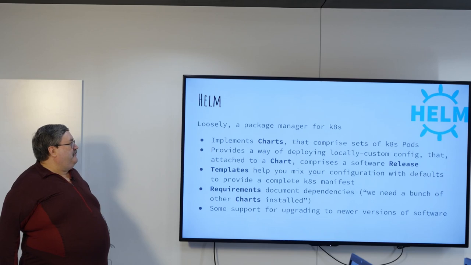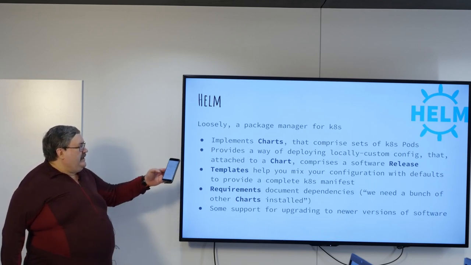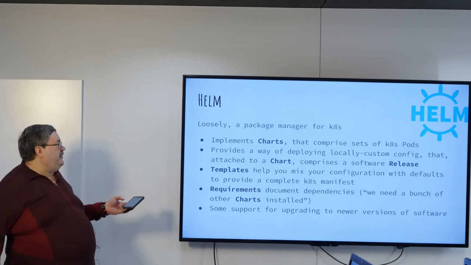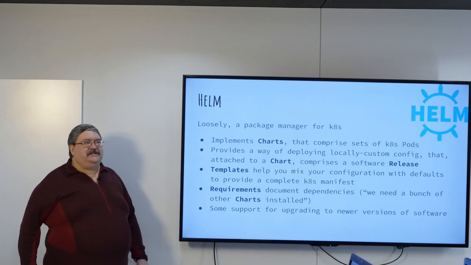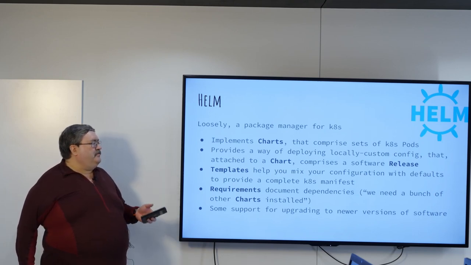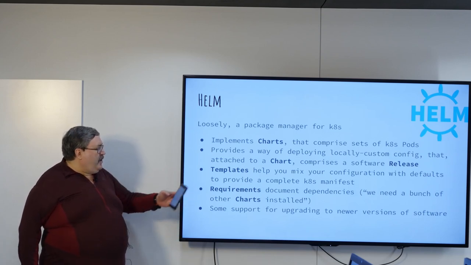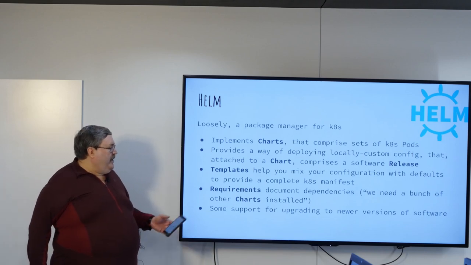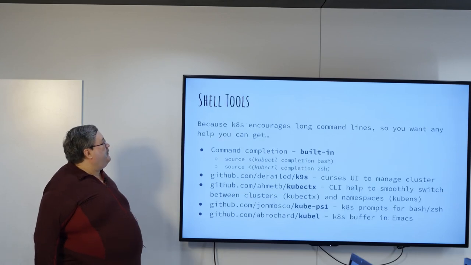Helm is a package manager for Kubernetes. So you implement a chart that's a bunch of pods. It lets you deploy locally custom configuration that then gets attached to a chart and then it comprises a release of it. There's a templating system based on Go templates to let you mix your configuration with some defaults because a lot of times you don't care about changing things. A requirements document lets you say, we need a bunch more charts. There is some support for automatically doing upgrades to your software.